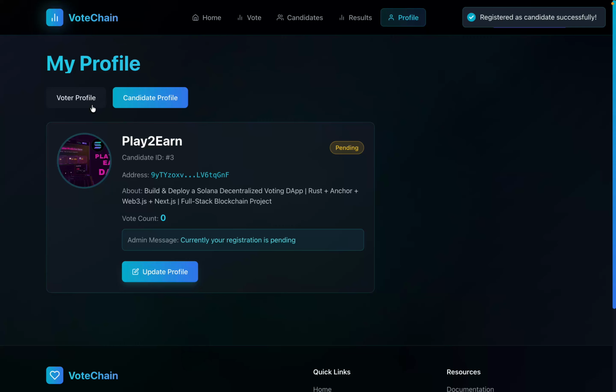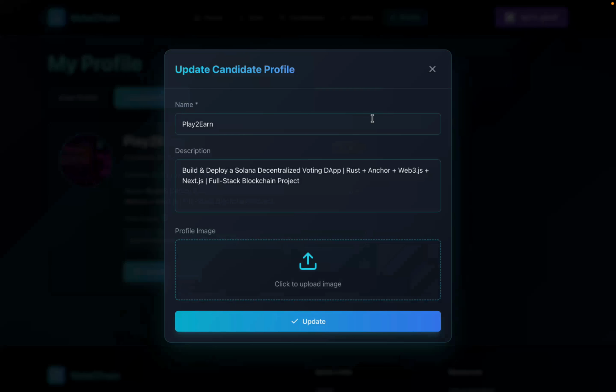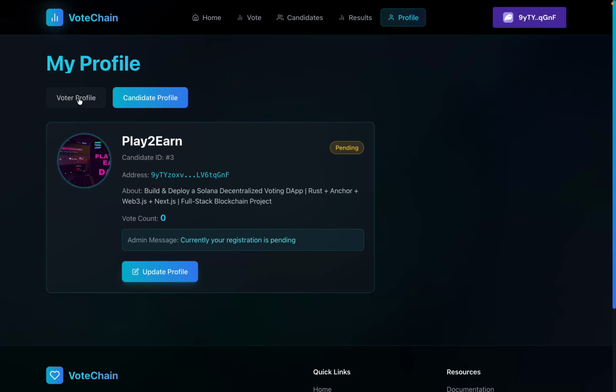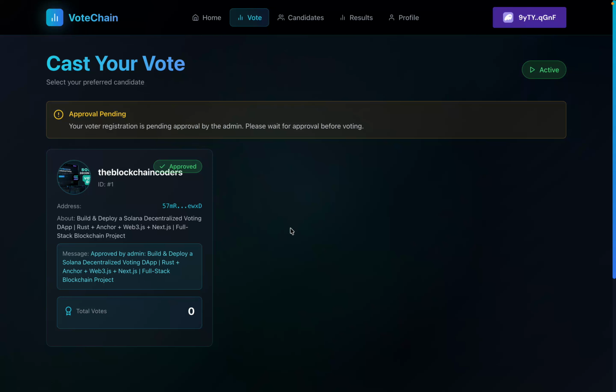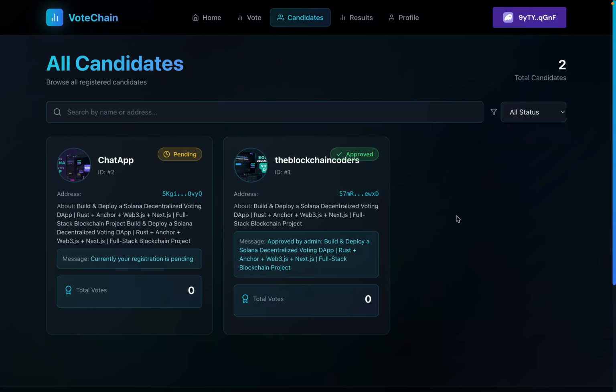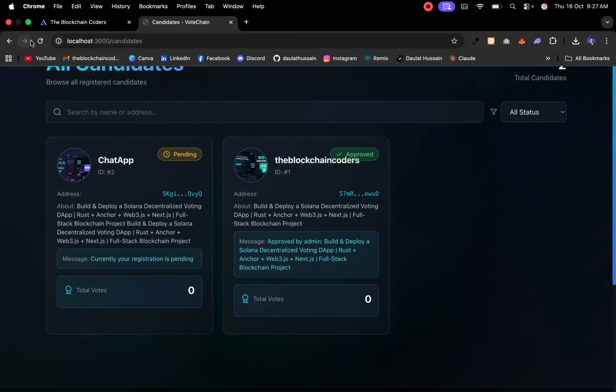Now you see that if you want to update, you can simply come back here and update the profile, but this account is in the pending. If I come back to the voter, you will find the details that only one approval we got, and currently it's showing your status. So you have created an account and it's in the pending. If you come back to the candidate, you will find that currently this one is approved, two are pending. So you can simply give a reload.